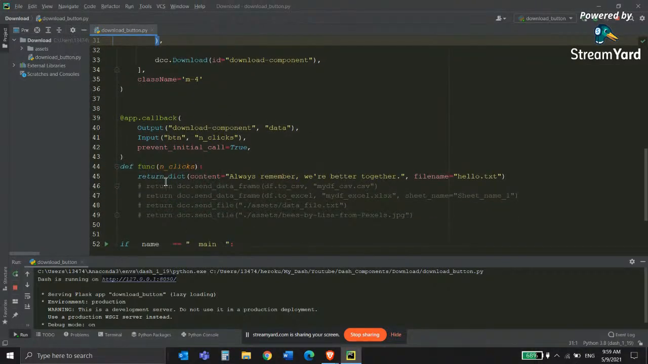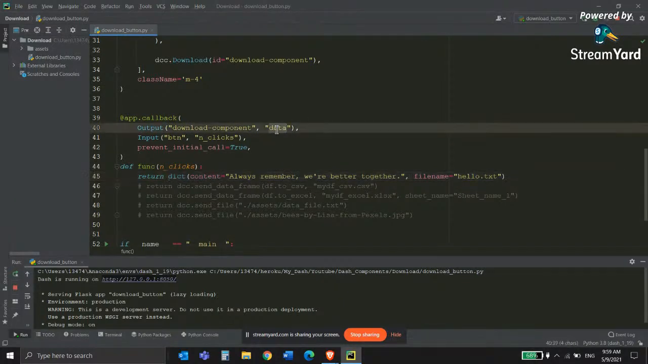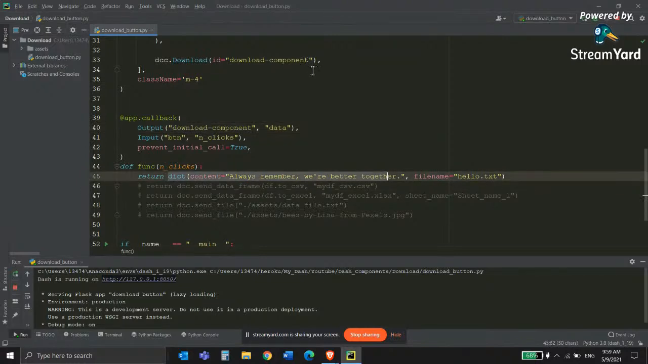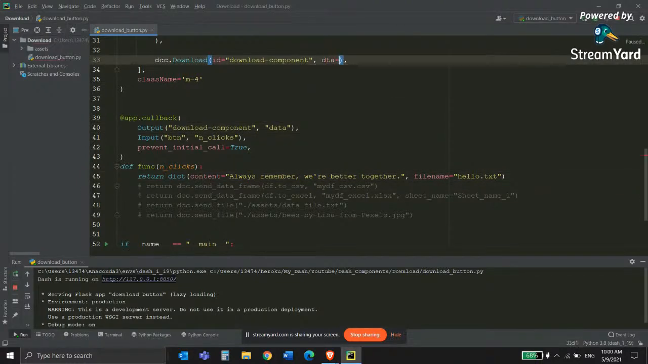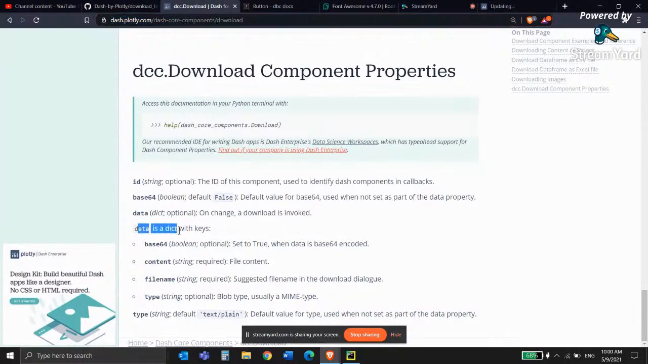And then we are going to return something to the output. This dictionary is returning to the data parameter of the download component right here. DCC download, this is the ID. So it's going to return this dictionary to the data parameter right here. That's what it's returning, okay? Because this is one component of the download. If you go to the download, you'll see data is a dictionary with keys, and these are the different options.